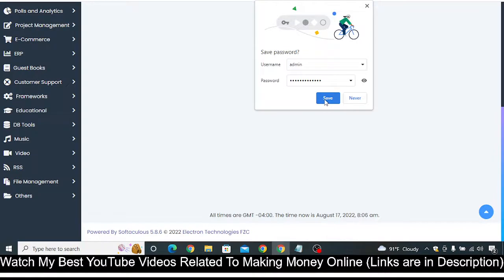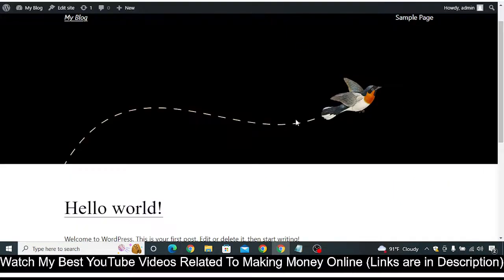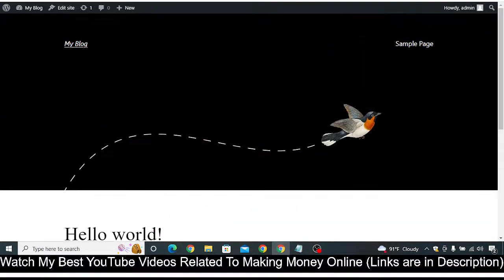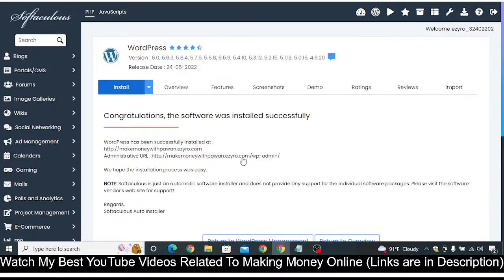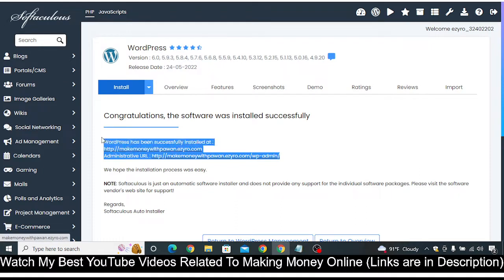You can save this. Once you come to this step, you can click here and see how your website looks at this phase. It looks something like this. And in order to log into your WordPress site, you can click here and you will see this kind of interface. Now you can save this link so that you can use it in future.